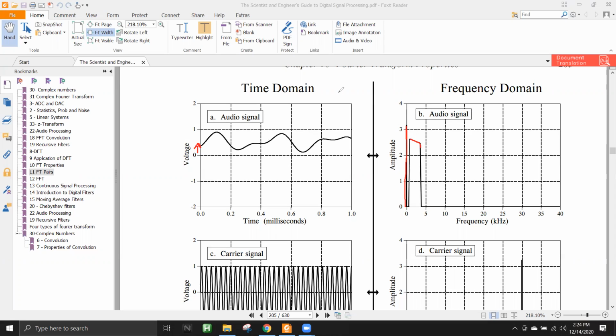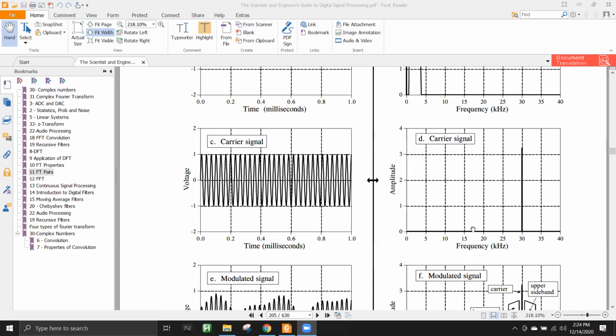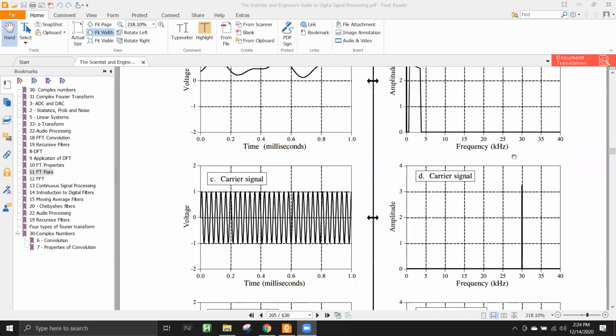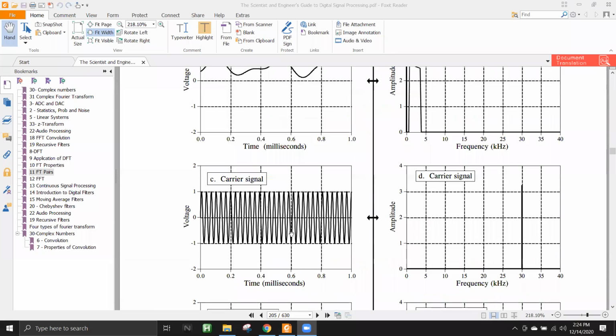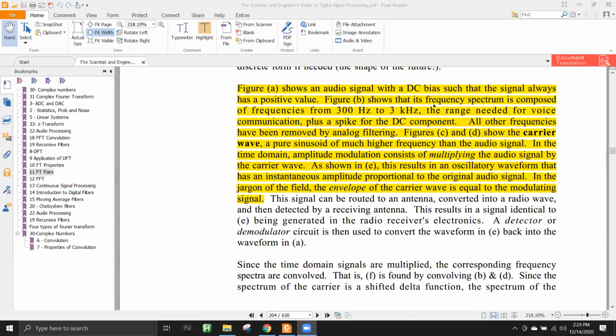And now also you have a carrier signal, and this one can also be made to go through DFT, and you'll get a spike here at 30. It's actually in kilohertz range. These are all in kilohertz range. Okay, so this is what it says. The actual values are already described here. That figure B, this one contains a frequency spectrum that is composed of frequencies from 300 hertz to 3 kilohertz. And this one is needed for voice communication, plus a spike for the DC component. And all other frequencies have been removed by analog filtering.